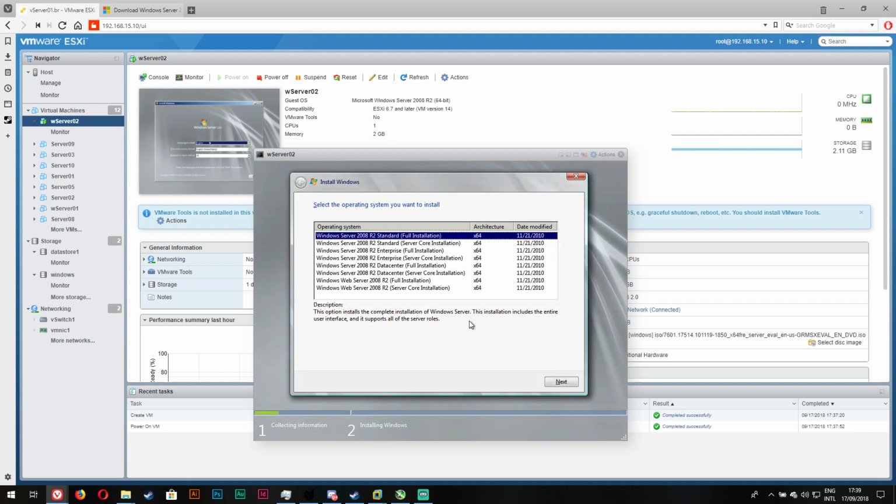So here we have to pick our type of Windows Server. There's standard, enterprise, data center, there's a full install. So which one? Standard. Let's go with standard because I don't want to go with something fancy, as I have like 20 gigs of free space in total. Even though it shows I have more than that, it's thin provisioned, so there's that.